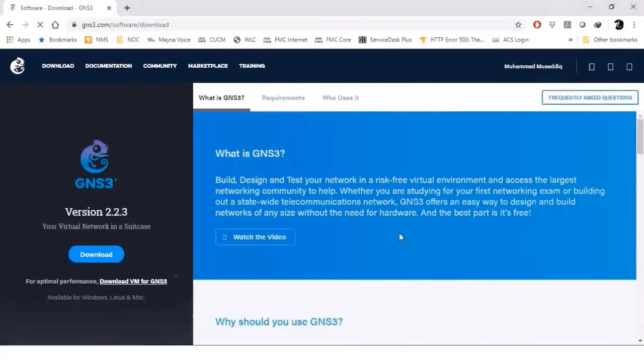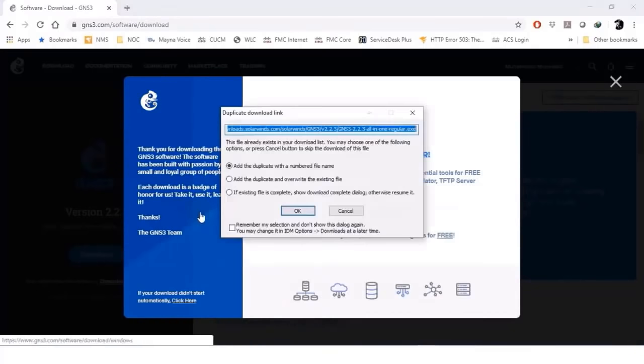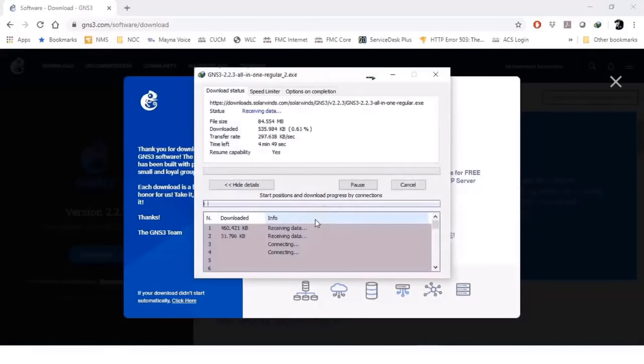You will see that now the GNS3 downloading options will be available for multiple operating systems, that is Windows, Mac and Linux. Well, we are downloading GNS3 for Windows operating system, so we will just click on this download button. However, before we do that, there is an option called for optimal performance, make sure to also download the GNS3 VM. We will do that in the next video, and I will explain how we can integrate the GNS3 VM to the GNS3 GUI. So for now, I have to just download this GNS3 software, and okay, it will start downloading the GNS3 application.